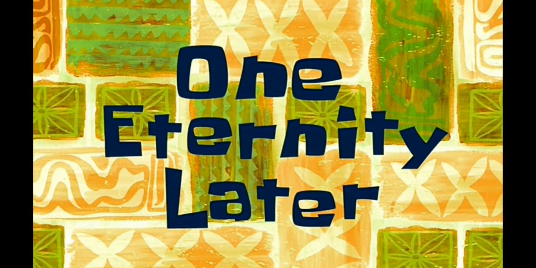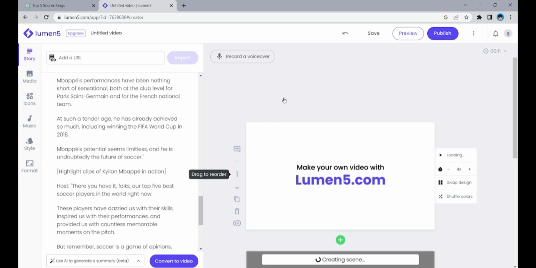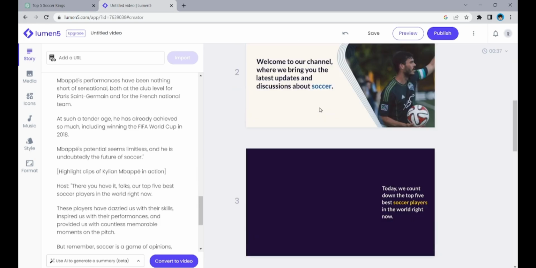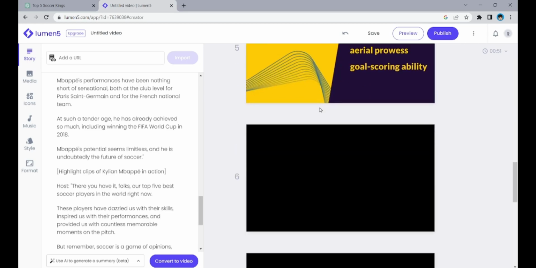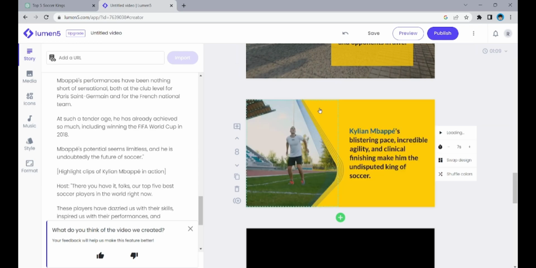One eternity later. Now you have your video. As you can see, the video was perfectly adapted to your script, but it needs a few changes. I would practice with 1 or 2 videos first and then publish something. What you have to do now is to cut the video the way you like it. Maybe you can leave out a little text, replace some images, and so on.